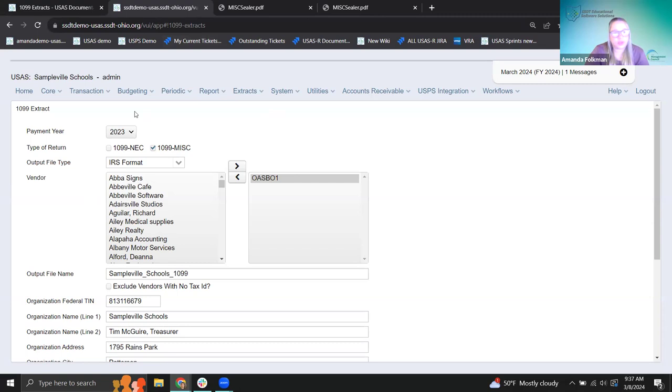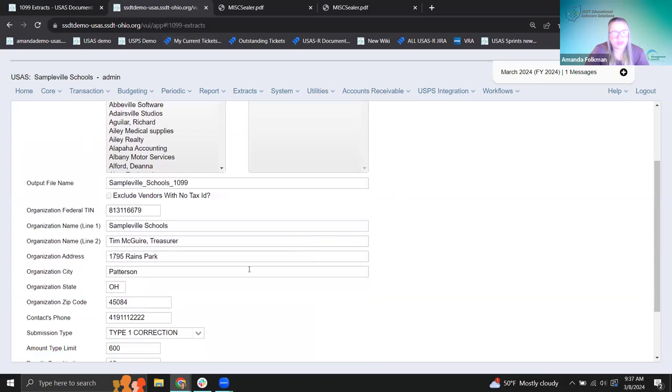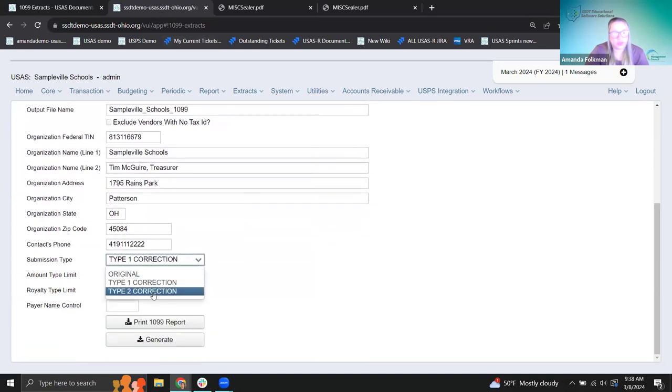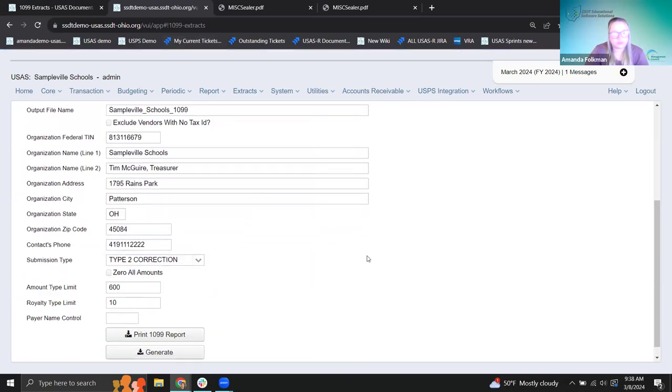But the first step is to come to our 1099 extract. Again, it's payment year. We'll do 1099 miscellaneous, pick the vendor, and this time we're going to do type two correction. And we have this handy box. If you've used this in past years, we had a box that did the same thing, but we renamed it to make it much clearer what exactly it's doing.